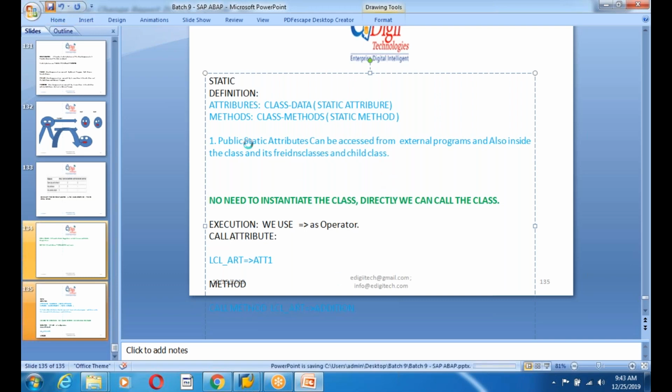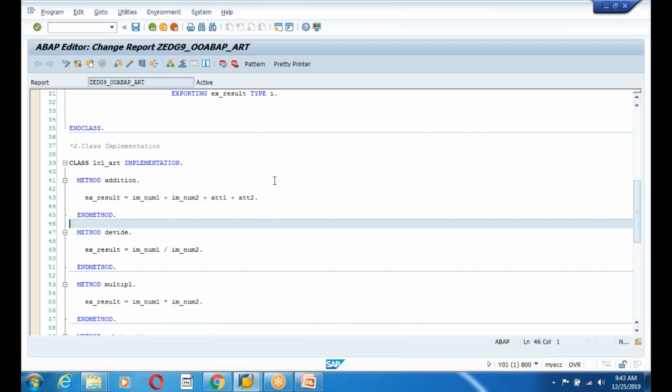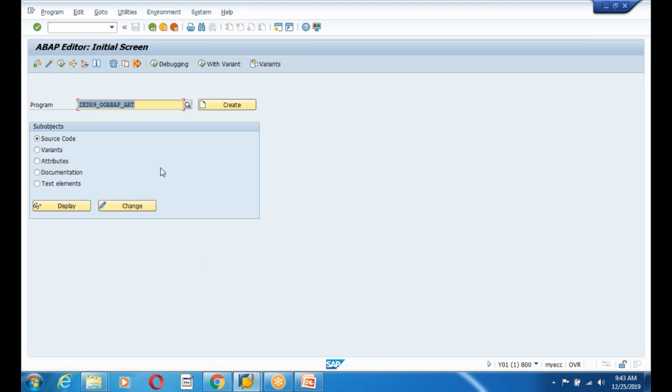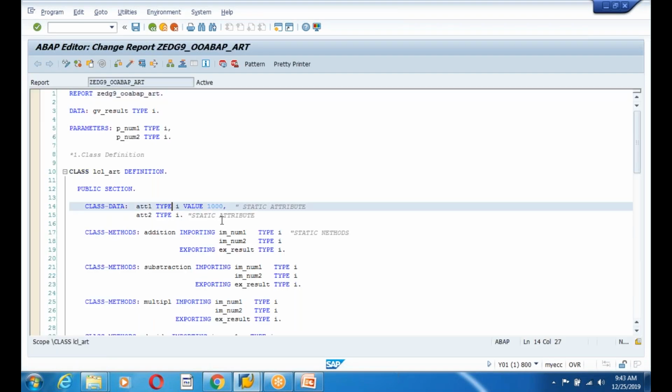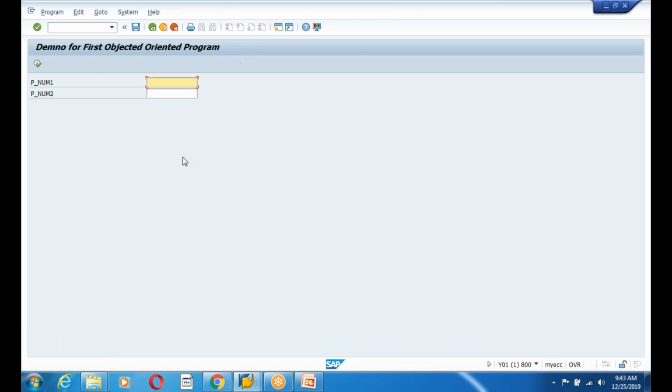So this is my object orientation, and maybe I'm going to test this functionality now. Come back, and where will you keep the breakpoint in the execution? I always keep it after the start of selection, so I kept a breakpoint and execute. Maybe my first number is 91 and my other number is 9. So execute.